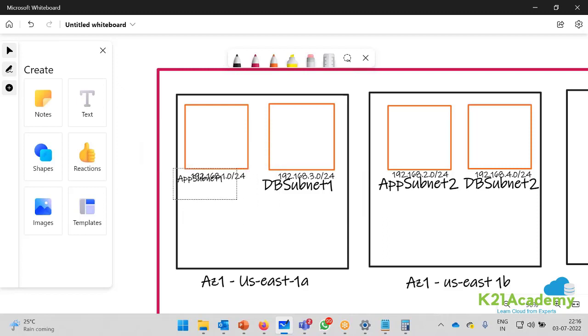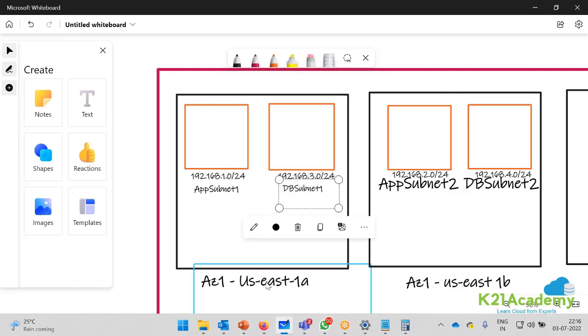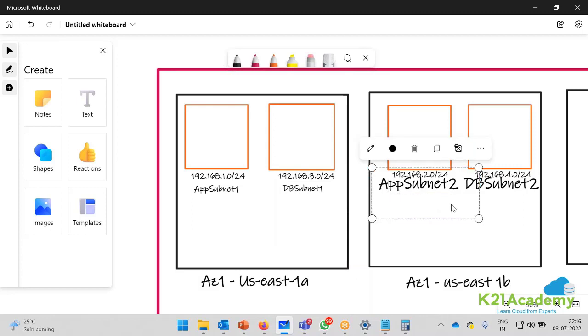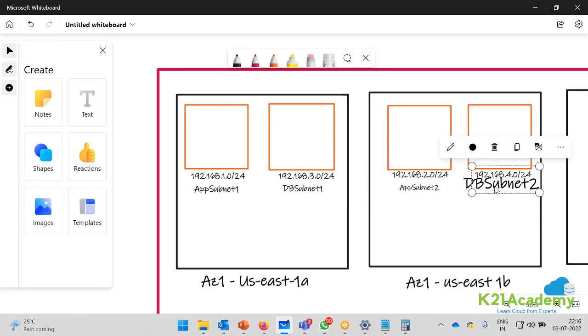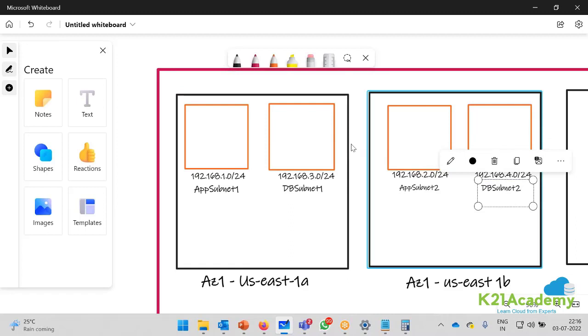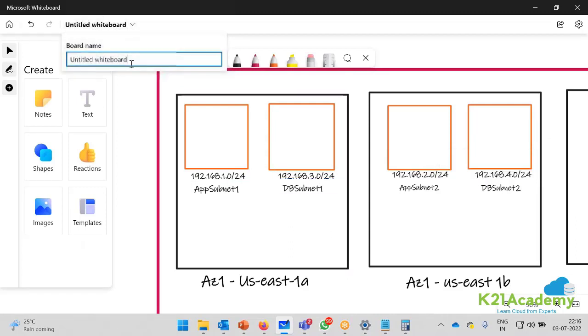Clear? So this is my app subnet 1. This is my DB subnet 1, which are in the same availability zone. This is my app subnet 2, and this is my database subnet 2. Both of them are in the same availability zone. This is the kind of setup that I will be creating. Let me give it a name: K21 VPC.